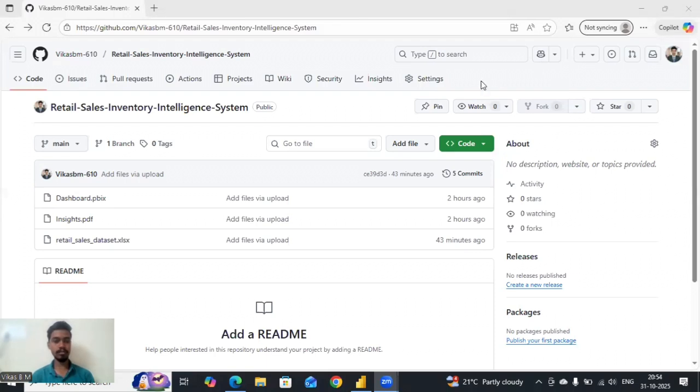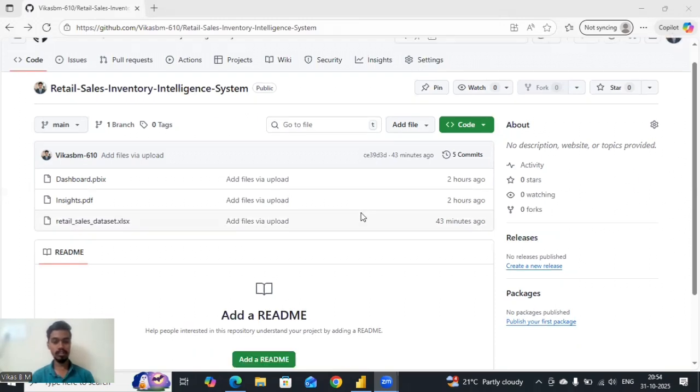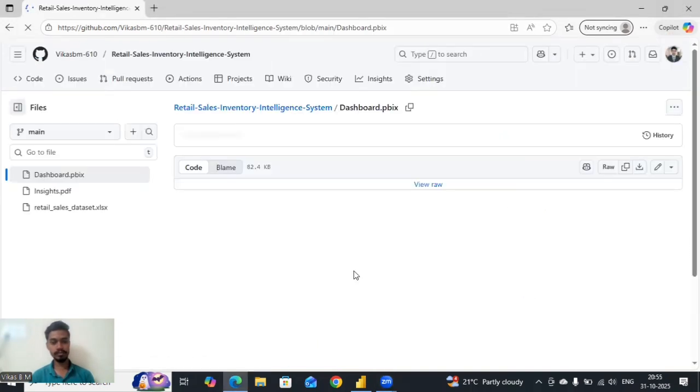I had done my project on retail sales inventory intelligence system. This is my project which I already uploaded to my GitHub account. This is my dashboard. You can access my dashboard here. At last, I'll show my dashboard also.